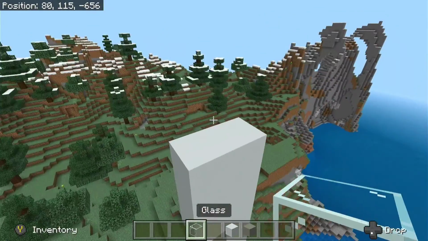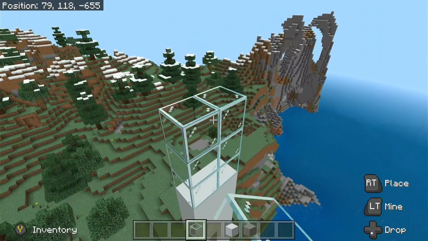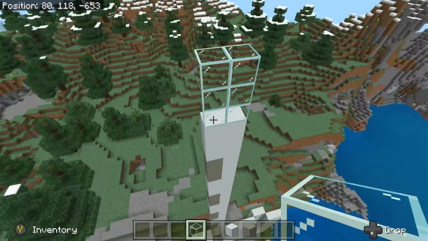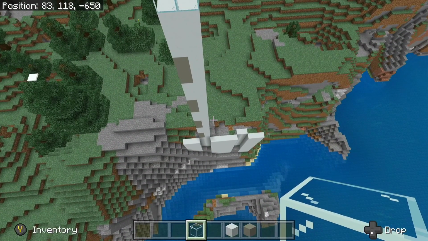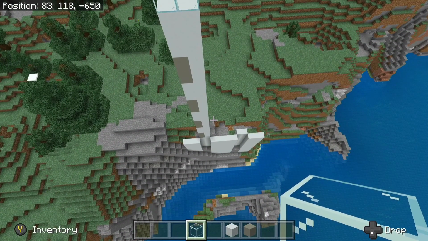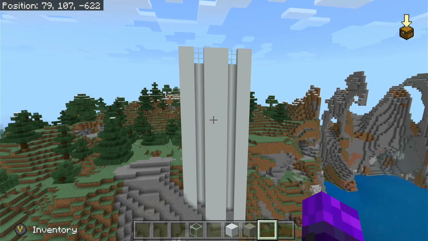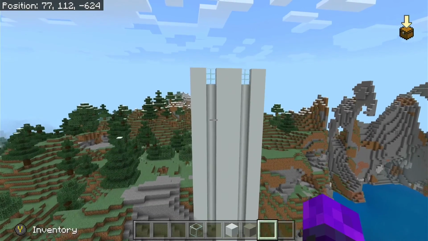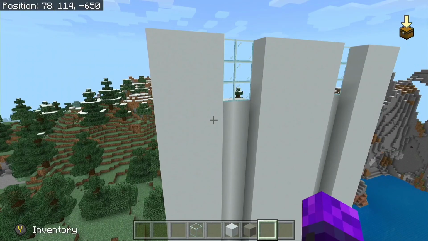This will mark where our first floor of windows will go. So I'll just build the rest of these walls up. And there we go. We have built up to the first row of windows on the center column.